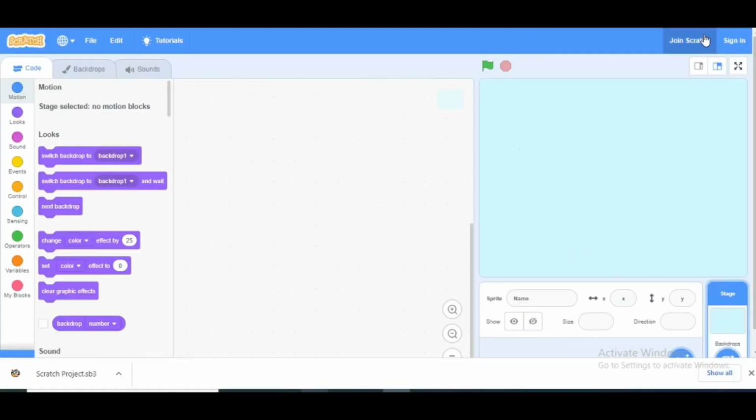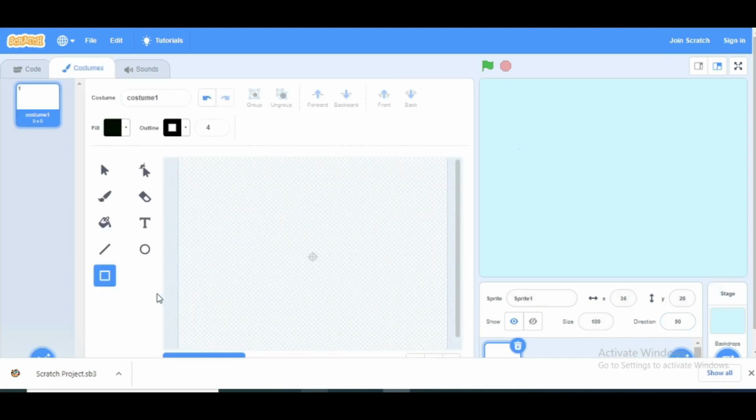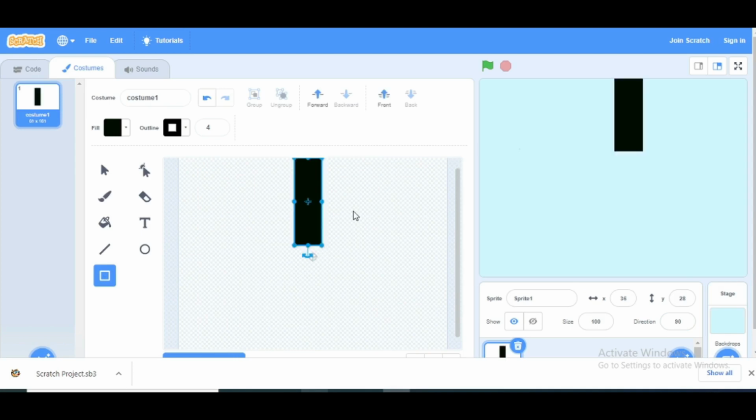Today we are going to create a very interesting project, and the name of this project is Traffic Awareness Project. Let's start. First of all, we will create our own sprite. So go to the sprite, and here we are going to create one sprite. Take one rectangle, and here we have to create one traffic signal. So I am going to create one traffic signal.